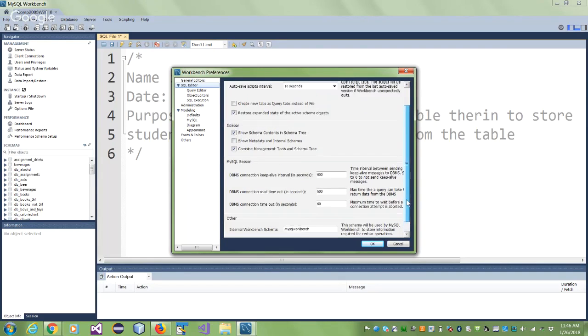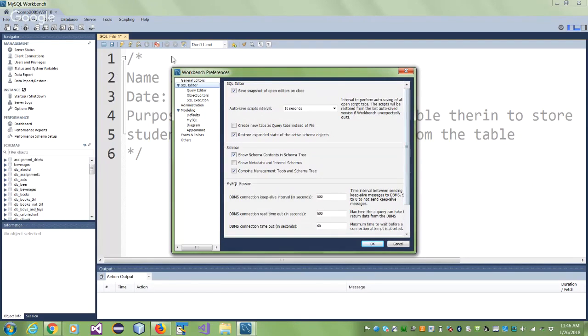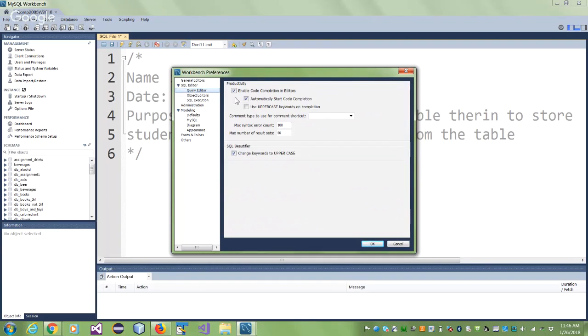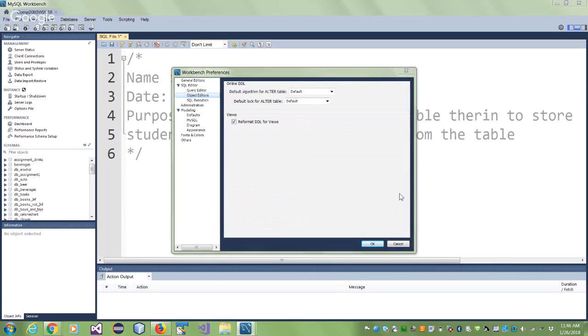There has to be, there should be. I mean, it's an editor, but I can't see it right away. Use uppercase keyword on completion, change keywords to uppercase, enable code completion. Some people don't like code completion editors. You can always remove it. I don't think there should be it in something else. Okay, so that's not it. Let's cancel.